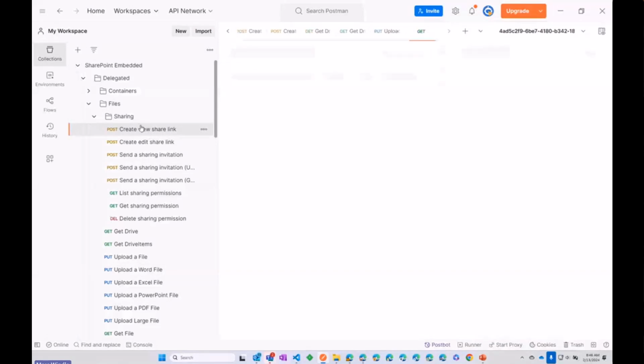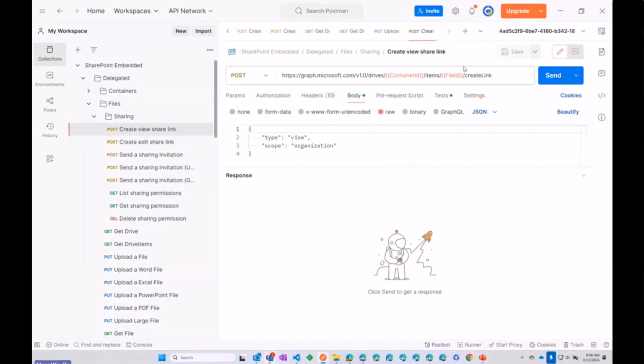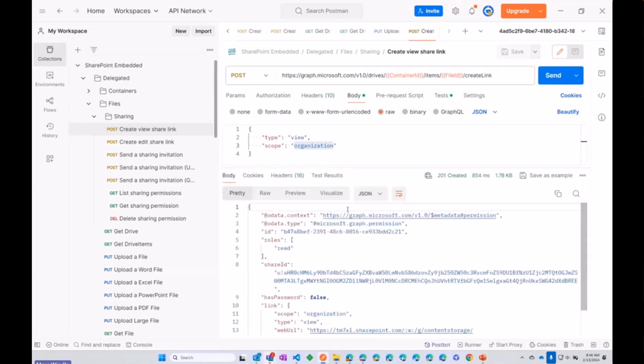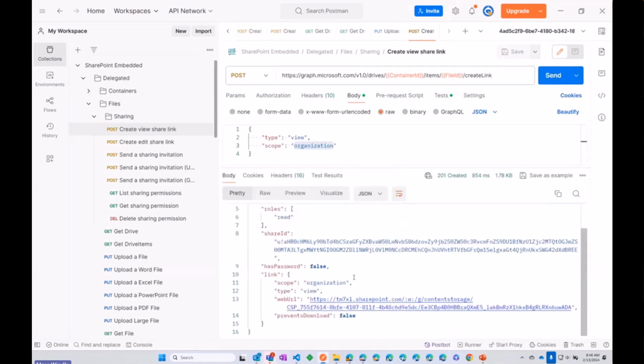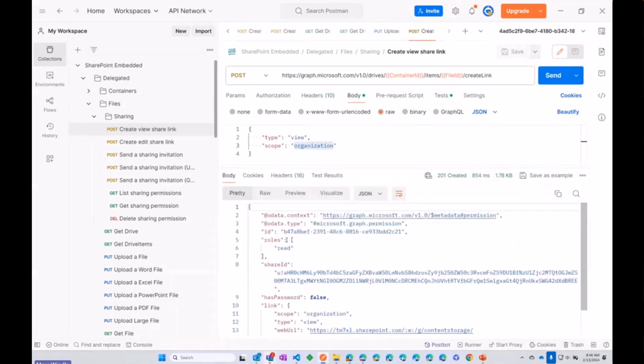If I want to be able to share that link, I can create a share link at the /share link or /createLink endpoint. If I want it to be just a view-only link to folks in my organization, I can do that. And now that file that I just uploaded has this share link that I can send via email or a Teams message or whatever.